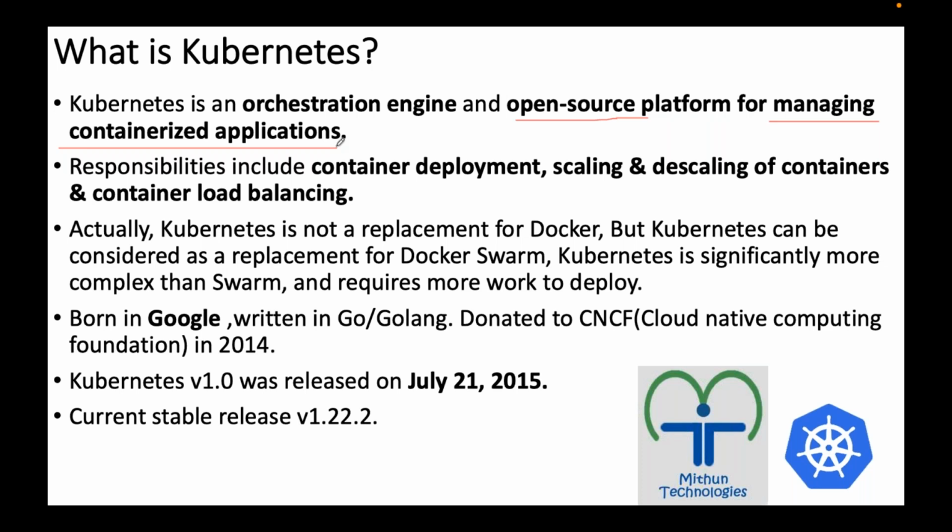Like any other container orchestration platform, what are the responsibilities of Kubernetes? The responsibilities of Kubernetes include container deployment, deploying the containers, scaling or descaling the containers, and load balancing the containers. Like any other container orchestration, Kubernetes is responsible for managing, scaling, and load balancing the containers. Actually, as I told, Kubernetes is not a replacement for Docker, but can be considered a replacement for Docker Swarm.